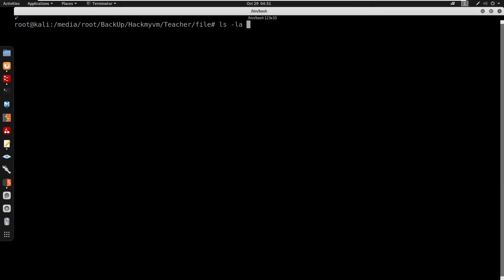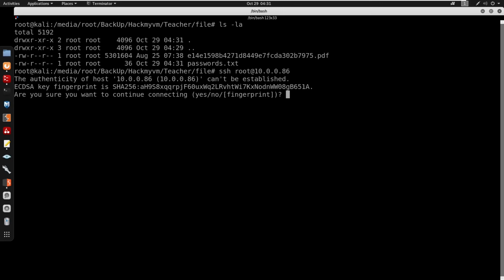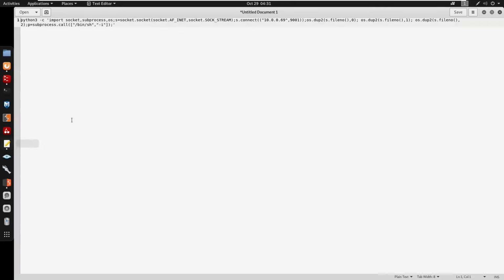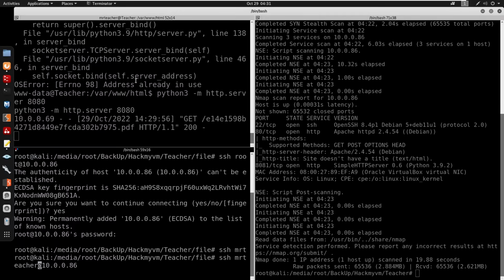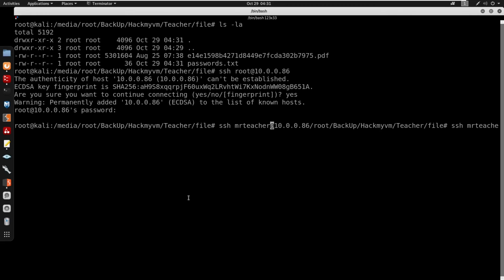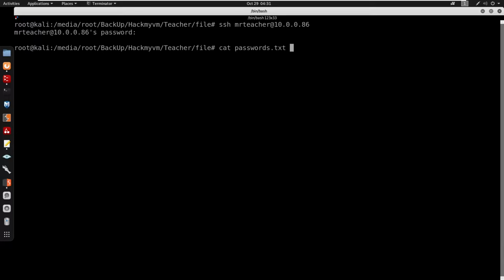Before trying to brute force for a user, I'm going to just try to SSH into root at 10.0.0.86, just to make sure it doesn't require a private key, right? Doesn't seem like it does require a private key, so I'm going to do Mr. Teacher. I believe that was the user that we did have. Let me see, we did have a teacher as Mr. Teacher, right? So we can SSH into Mr. Teacher. We did have two possible passwords for passwords.txt. We just try thank you teachers.